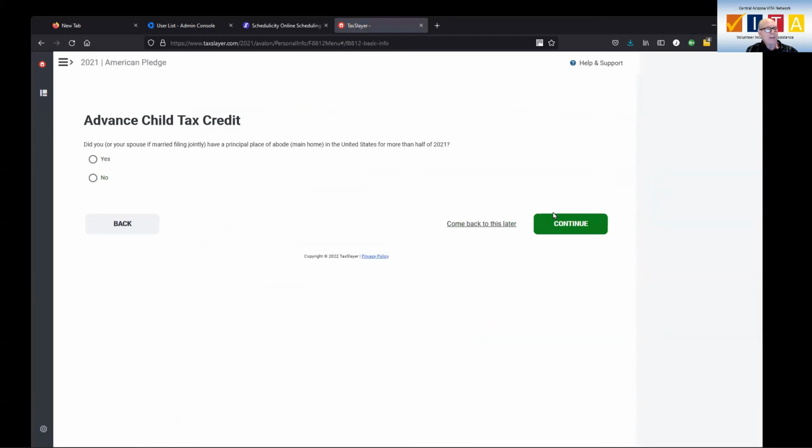Now it asks about the advanced child tax credit. This is new this year. Just as a brief reminder, the last tax act that was passed about last February, Congress decided they increased the child tax credit substantially, and then they were going to start sending advance payments of that starting July 1st of 2021. So they were going to send 6 payments that should have equaled half of the child tax credit.